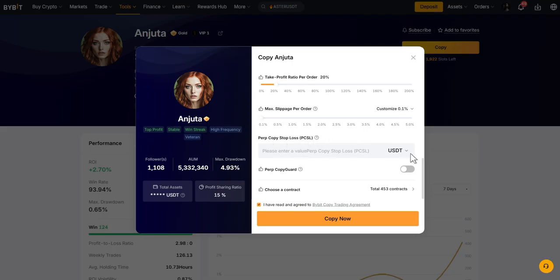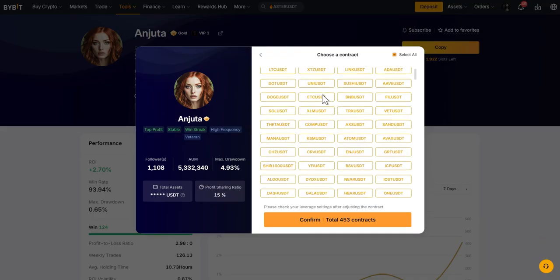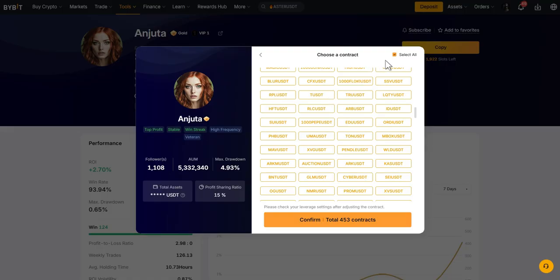You can also enable perp copy guard. This means you will wait to copy USDT perpetual orders at an ideal price that closely matches the master trader's fill price. This approach minimizes exposure to slippage risks in contrast to simply executing a market order simultaneously with the master trader. Choose a contract lets you choose which futures pairs to copy.